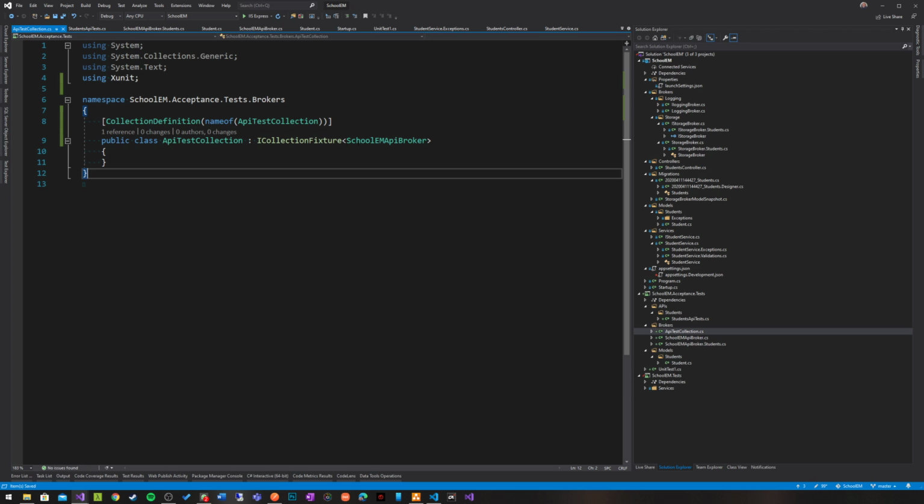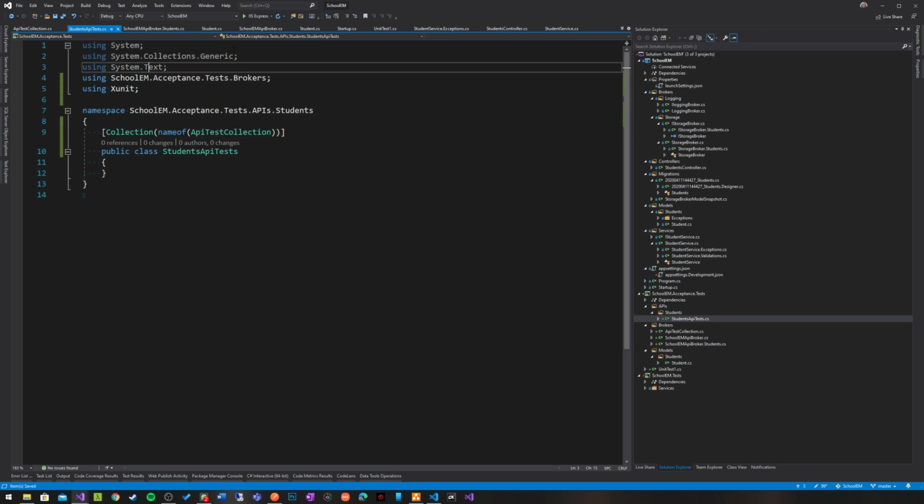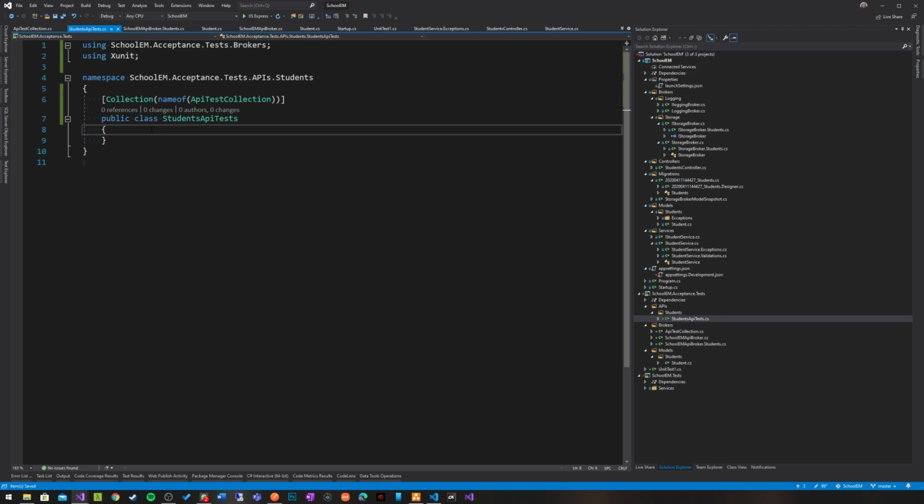It just instantiates, it basically inherits a collection fixture with this SchoolmApiBroker, and then it does all that magic for you. This is the definition part, and in here in our tests is the collection usage part. So let's just go ahead in here and bring in the reference. Here's my reference in here, and let me clean up all the references that I don't need. And let's start writing our first acceptance test, our very first acceptance test.